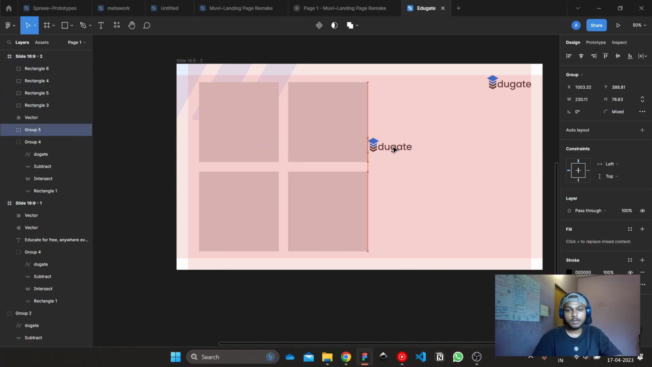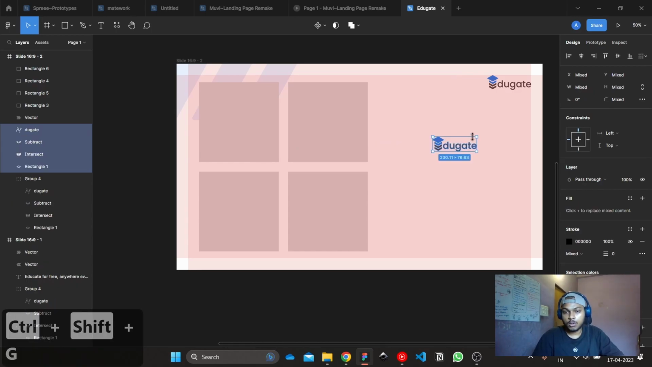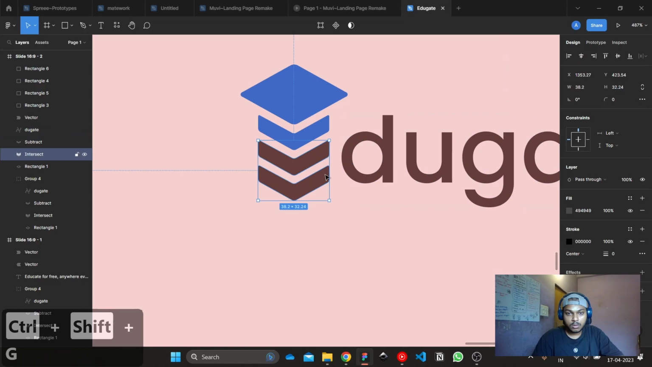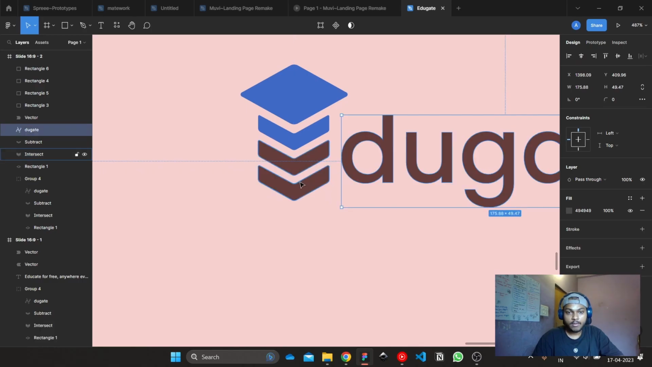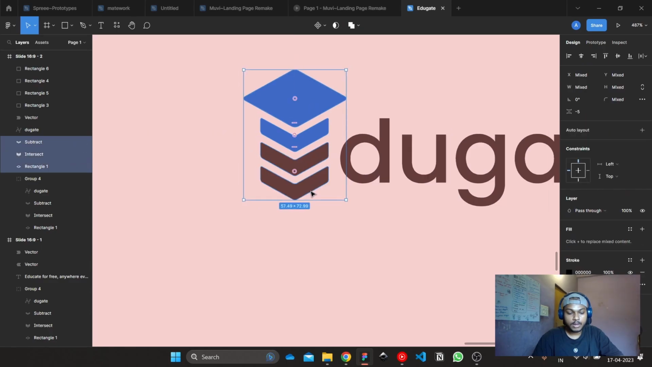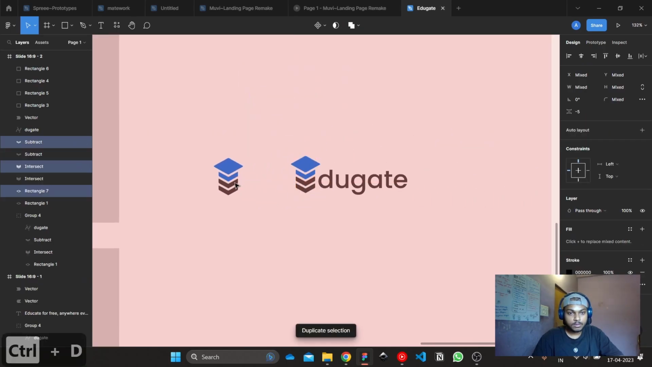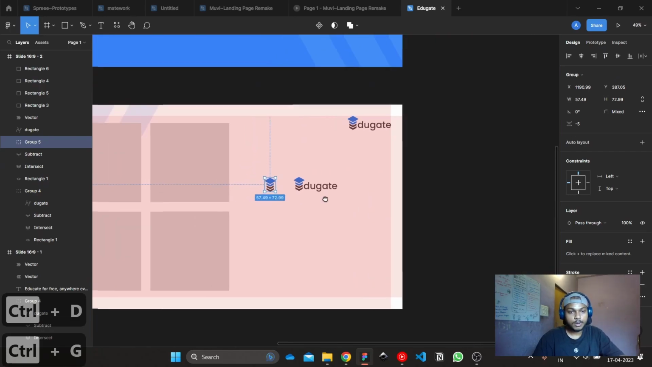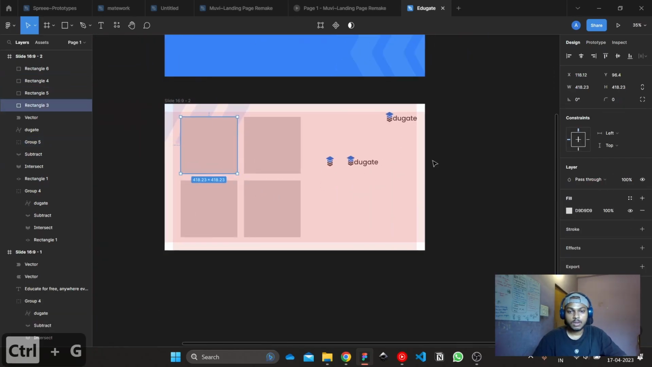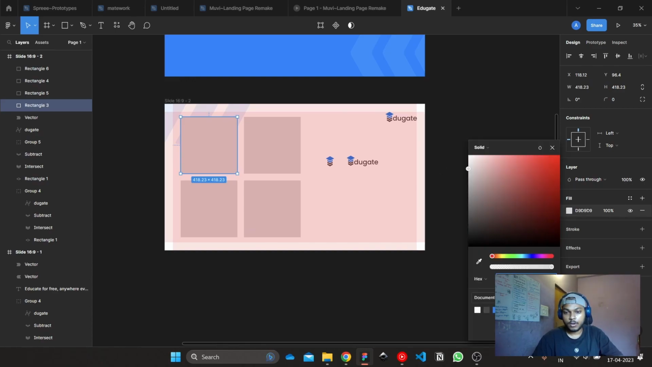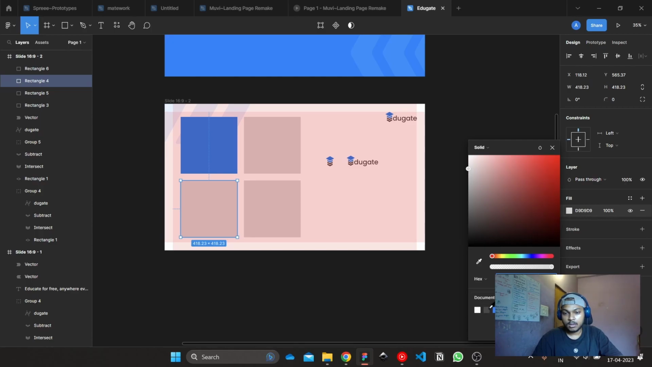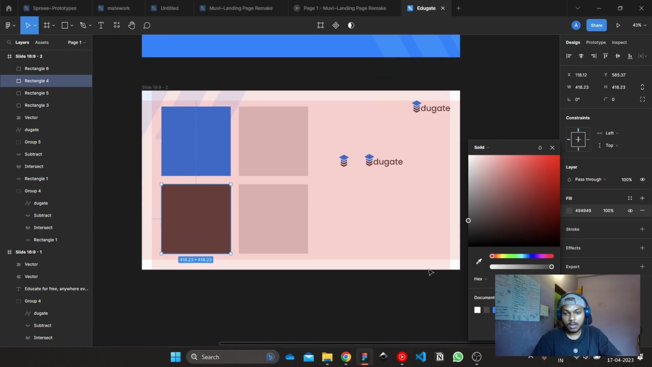Fine enough. So I want to separate this logo out, so I can only have the logo mark, icon mark. I'm going to take it, group it, and now I want to have different types of background colors. So first of all, I'll be having blue, the primary color, then gray.